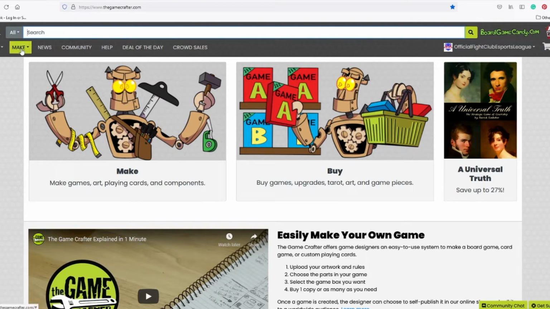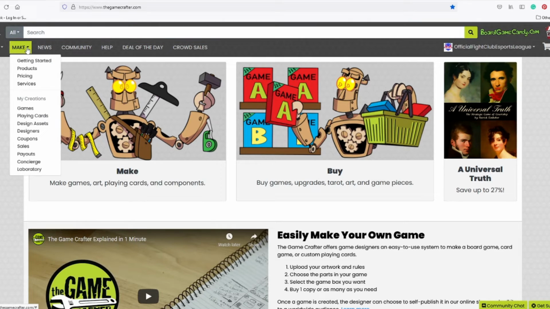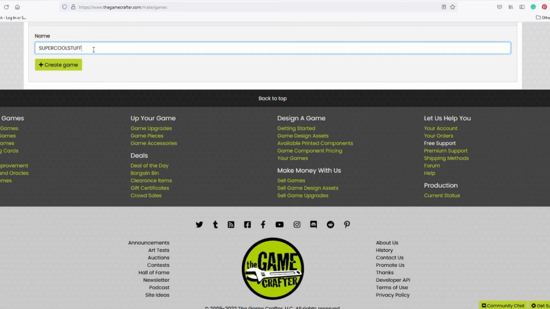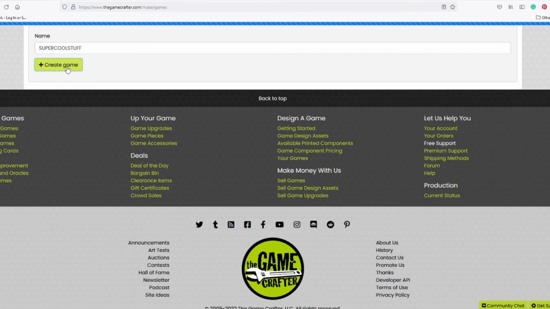So what you're going to want to do to create your own card game, you're going to want to go over to Make right here. You're going to click that, then scroll down to where it says My Creations, and click Games. Once you're in Games, go to the bottom where it says Name and Create Game. Put in the name of the game that you're trying to make, and then click Create Game.